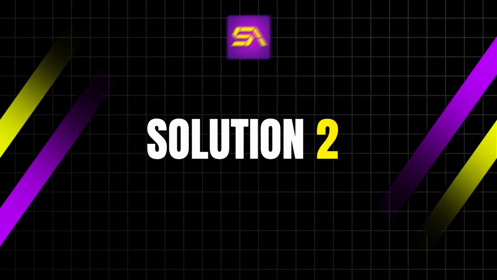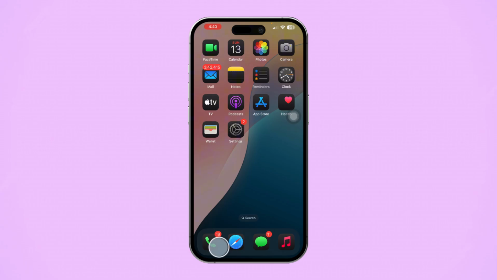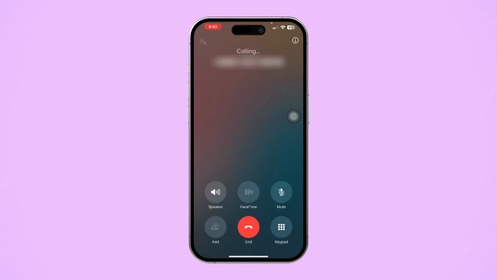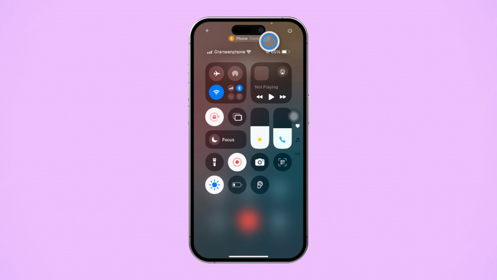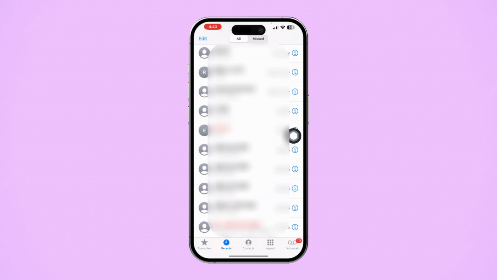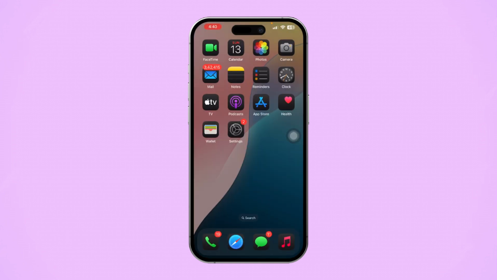Solution 2. Activate your isolation feature. Open a phone dialer. Try to call any random number. Swipe down to open Control Center. Tap on the arrow icon. Now enable voice isolation. After that, your voice isolation feature will be activated. Still have problems? Try following the next process.